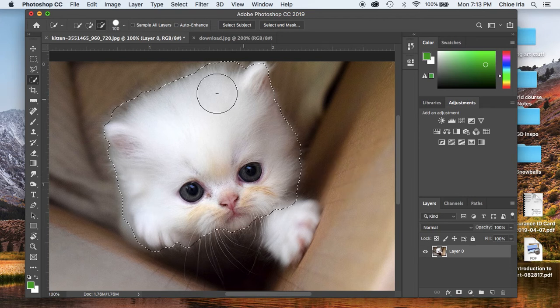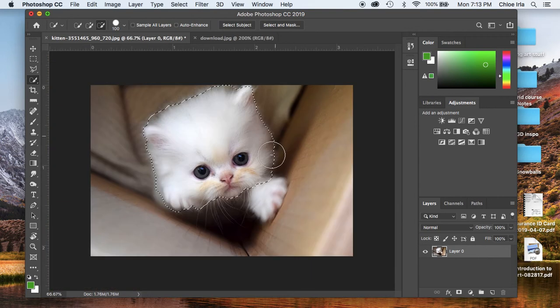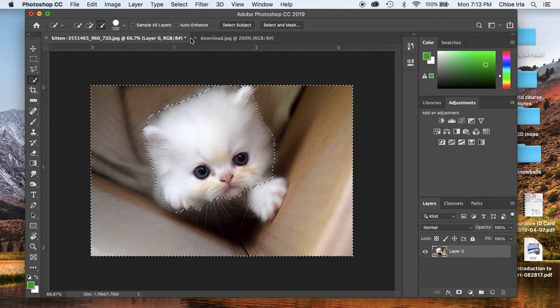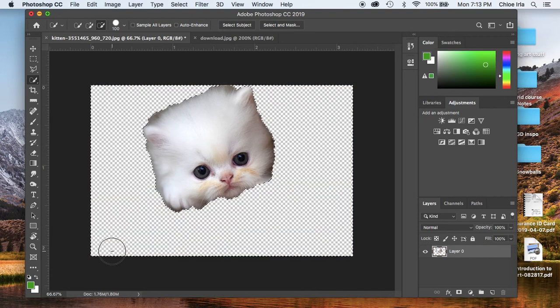Okay, so I have a selection here. Now, what I'm going to do, rather than go through and select everything and realize that I've selected the wrong thing, what I can do is go up to the Select menu, choose Inverse, which is going to select the area around where I drew out my selection, and then I can just hit Delete, and it's gone. Magic. All right, Command D, deselect.